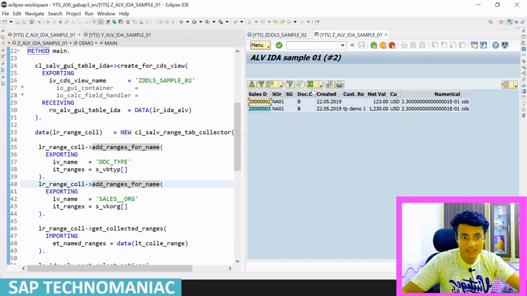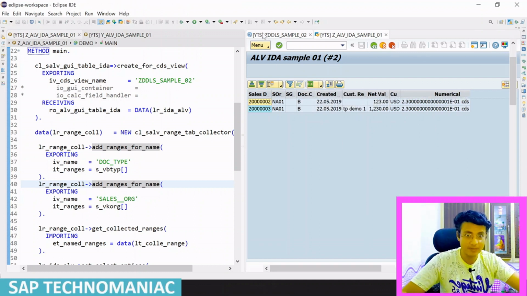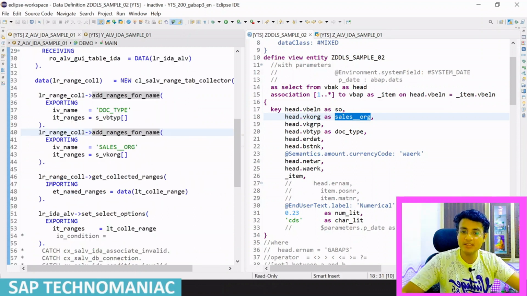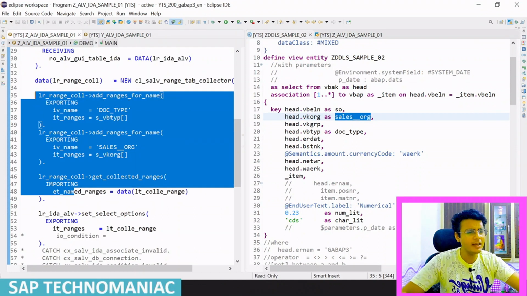We can do the summation, all the ALV functionality, whatever we can do in the ALV, all those things we can do here as well. But initially we want to pass the select options. This is the way how to pass the select options.